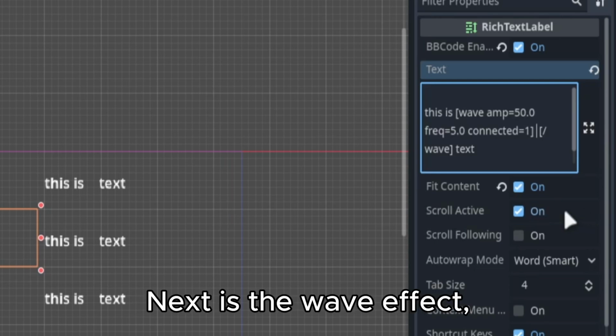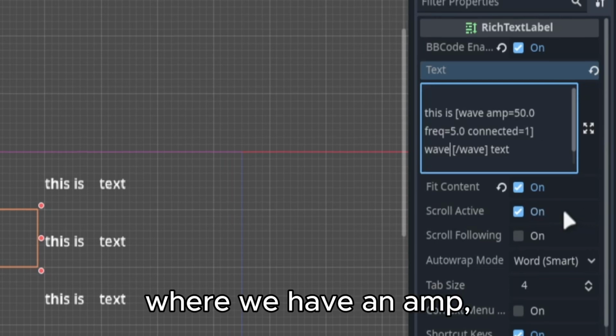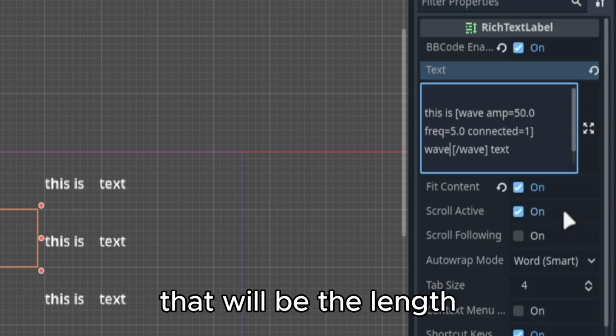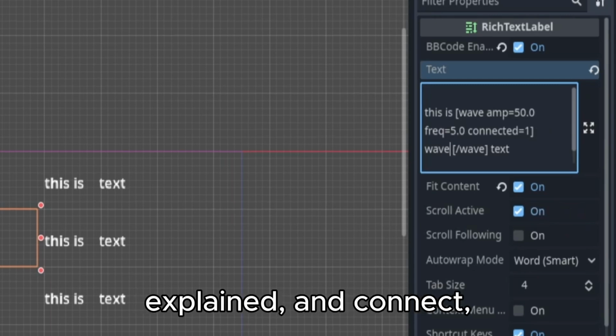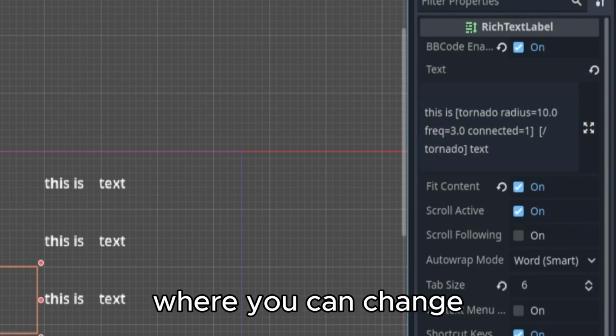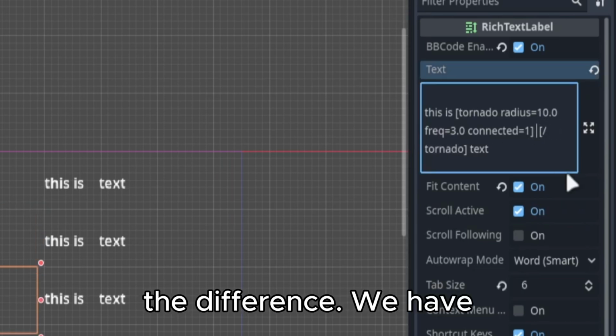Next is the wave effect, where we have an amp, that will be the length that will go up and down, frequency, that I already explained, and connect, where you can change between 1 and 0 to see the difference.